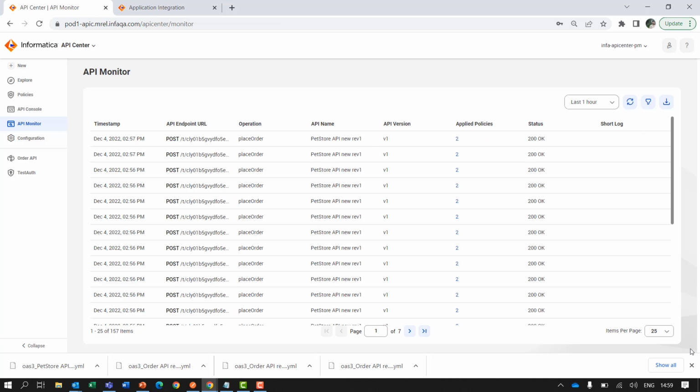All these invocations can be monitored under the API monitor page. You can see timestamp based entries here with the information on what endpoint was invoked, name of the operation, API name, applied policies, API version, status, and a short log. This helps monitors keep a tab on why an invocation failed and inform the right set of people. If I were to refresh it, you'll find the latest ones here. If you recall, the first call that we made failed. It says 401 unauthorized, and the subsequent call succeeded.